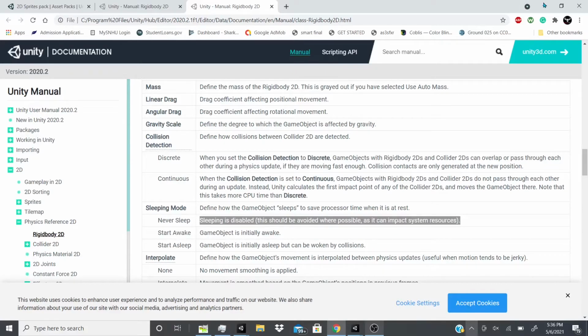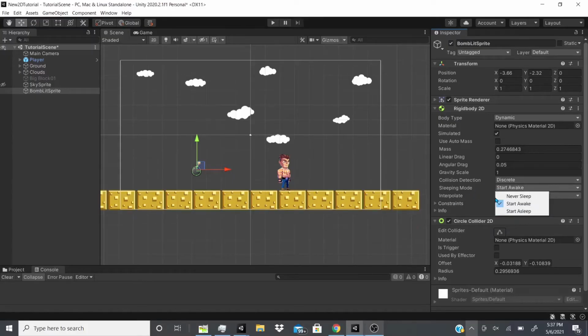So if you could avoid it, it's best to avoid it. Now there's start awake. As it implies, it starts awake. Start asleep, it will start asleep and it will pretty much react when there's a collision. So if you have something that's pretty slow and they're going to collide kind of slowly, just pick start asleep. That way when they collide, this component will work.